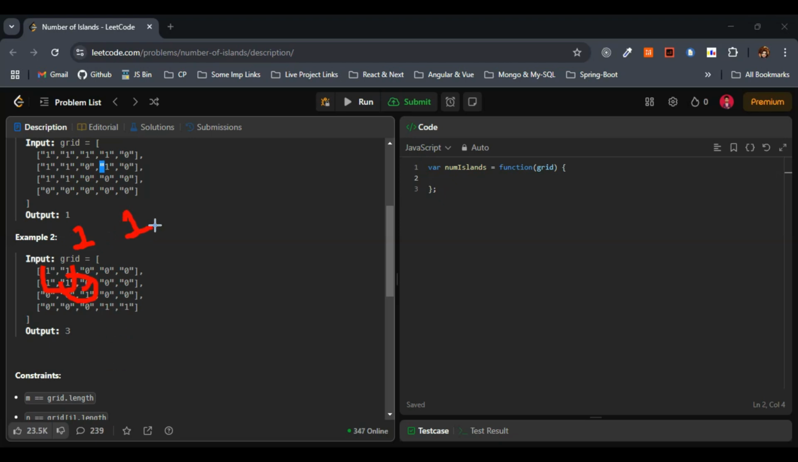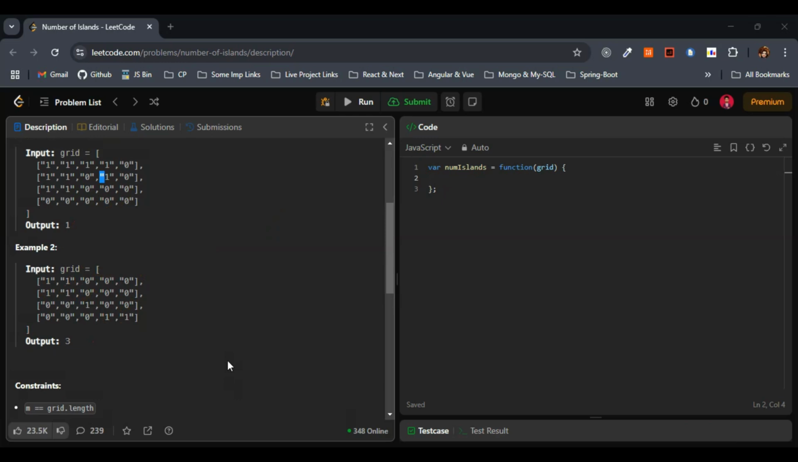This itself forms another group. This is 1, and these two are connected horizontally. You can clearly see this forms 1. So 1 plus 1 plus 1 is 3. The number of islands here is 3 for the second example, which is what they have given in the output as well. I hope the question is completely clear.